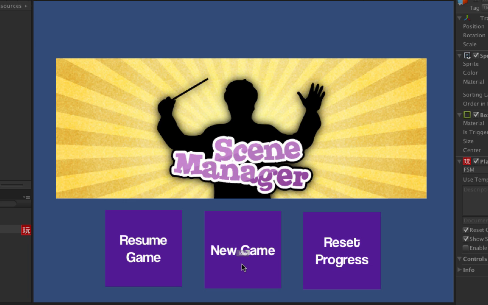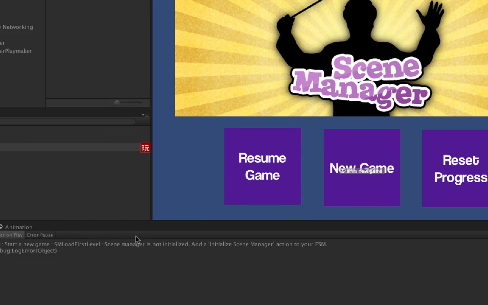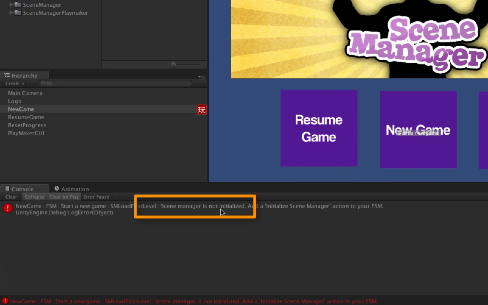So now I click on the new game button, and oh, it's not working. Why is it not working? Well, it is not working because we haven't initialized Scene Manager. Why would we need to initialize Scene Manager? Well, we would need to do so because Scene Manager needs to know which scene configuration it should load. Basically, you can have a lot of scene configurations, and without initializing it, Scene Manager has no idea which of the scene configurations you want it to load.